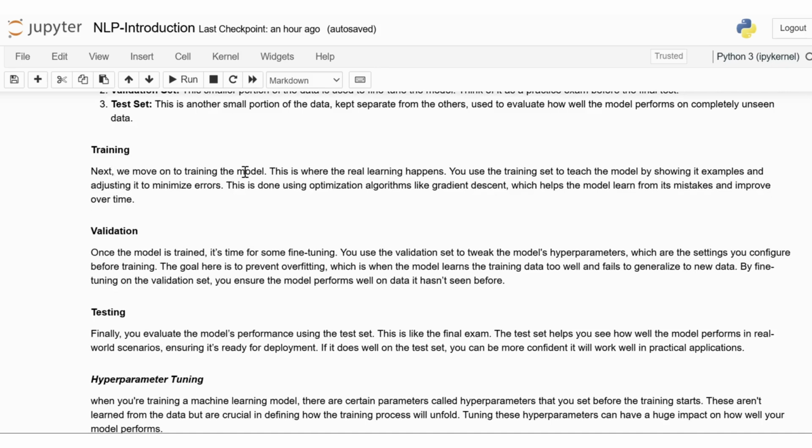Next, we move on to training the model. This is where the real learning happens. You use the training set to teach the model by showing it examples and adjusting it to minimize errors. This is done using optimization algorithms like gradient descent, which helps the model learn from its mistakes and improve over time.